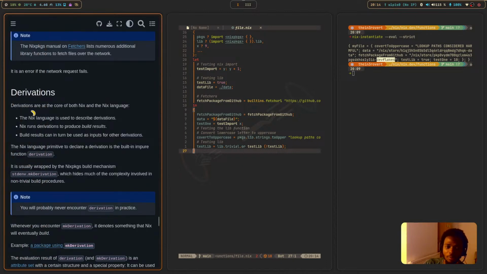So derivations are at the core of the nix.dev language.